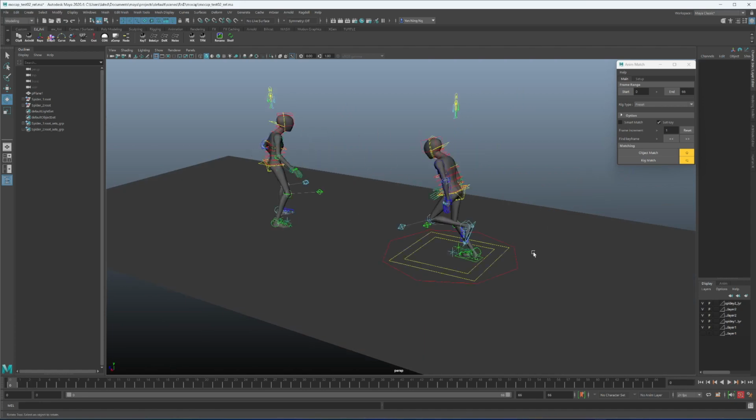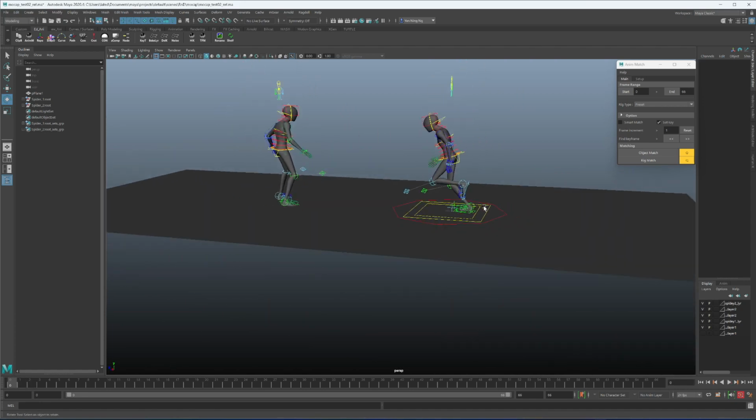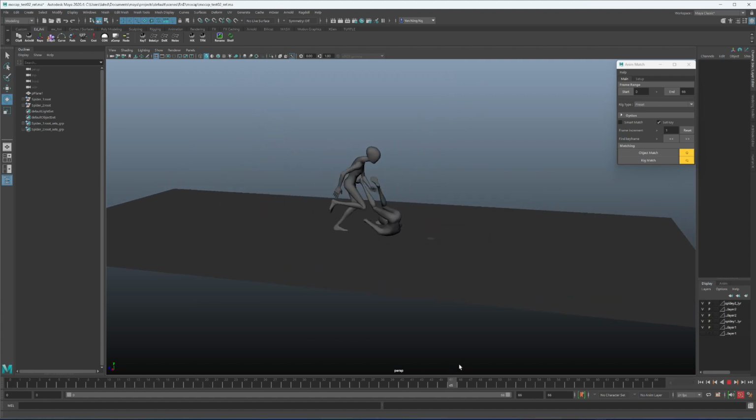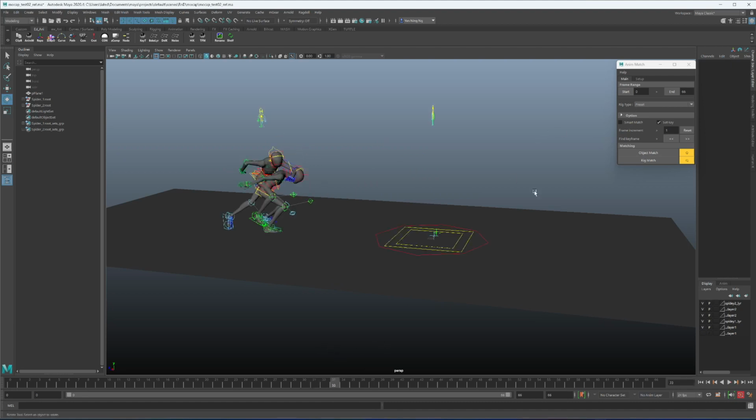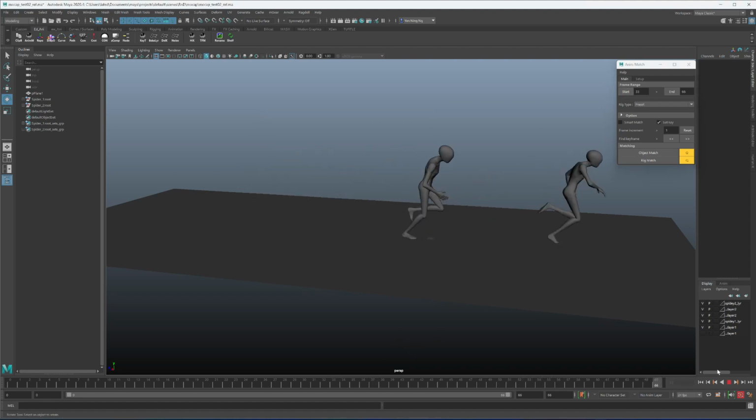So I'm just going to quickly show you how it works. I have two mocaps. One guy is running and then the second guy is jumping. Normally I will just use this to stitch. So maybe from here I'll start stitching at the start frame and then end frame 66, which is okay. So I'm going to match this character to this character here.